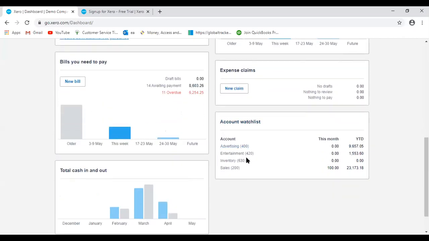Again, the dashboard displays the income and expense accounts you want to monitor. So if these accounts are very significant to you and you want to monitor, you can set them up. So I have set my advertising, entertainment and inventory and sales accounts. I've set them up to be monitored on a monthly basis. So when you do that, it will show under the accounts watch list.